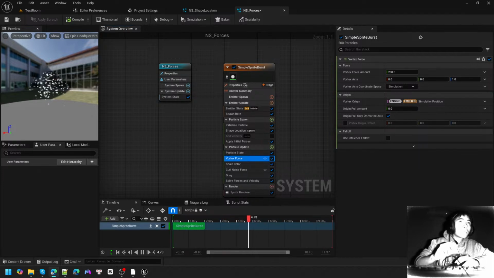And that's why this force is different from this. So in here you can see this is just rotating on a torus shape.